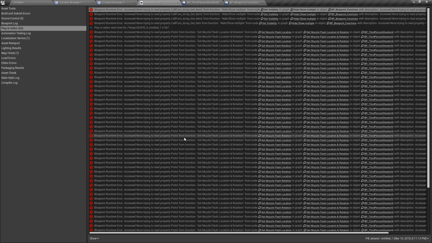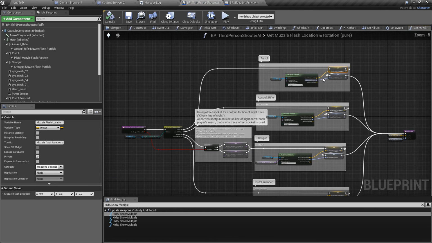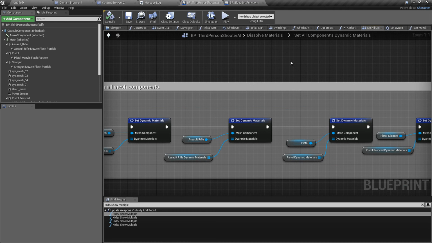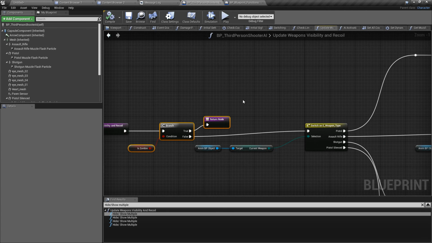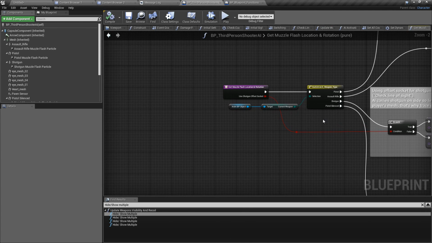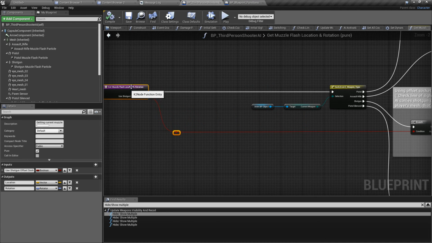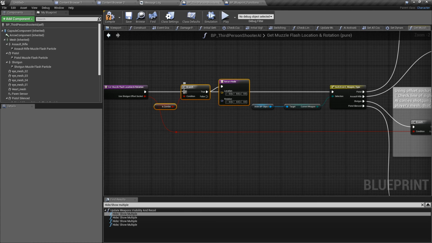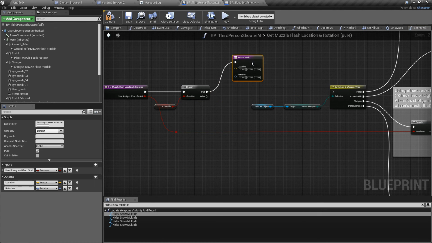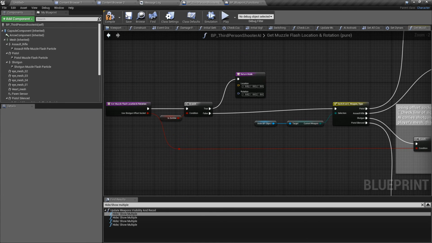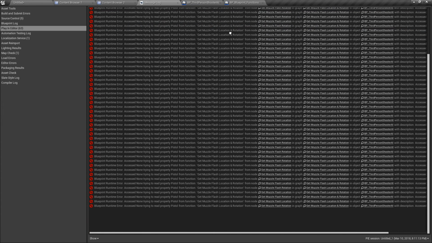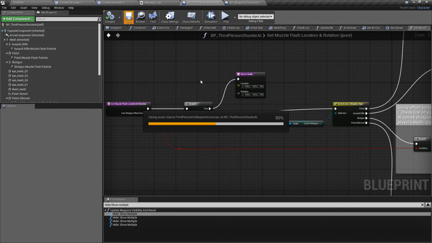Compiling. All right, let's check another. Yeah, it's the same check. What was that? I will just copy this to get muzzle flash location. Of course there's no muzzle flash here. You can return 0 and it shouldn't do anything. I shouldn't compile, it takes too much time. Okay, so we should get rid of this error already. Let's save it.